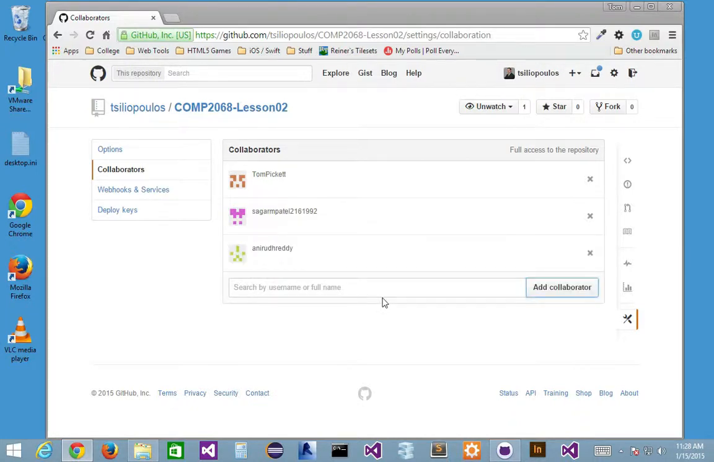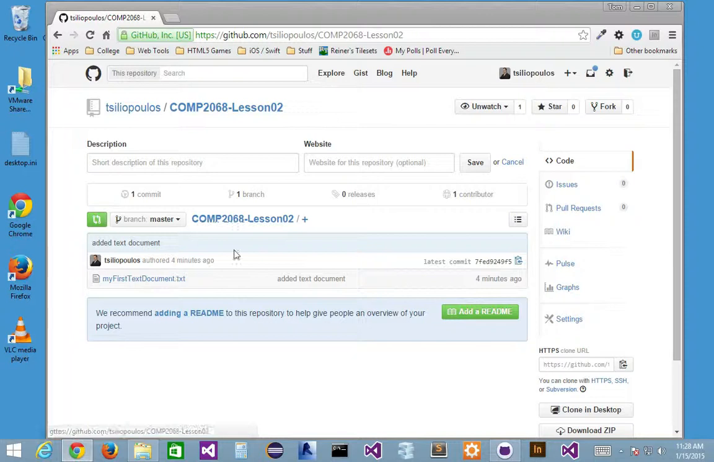Okay, so I've got a few collaborators here. The people that I've asked to collaborate with me, I want you to go up on GitHub and do this. When I go up on GitHub myself, on my repository, there's a little plus next to COMP2068-lesson2. First, in order for you to get to me, you have to look for COMP2068-lesson2 up here to search for it. So do that first.